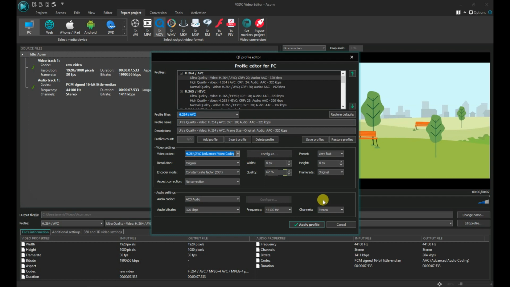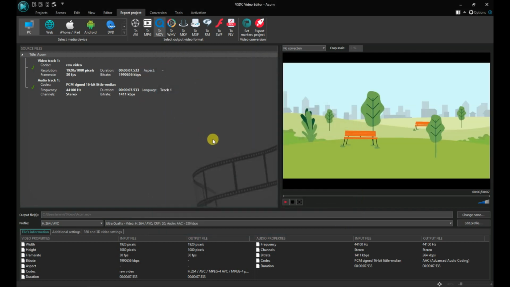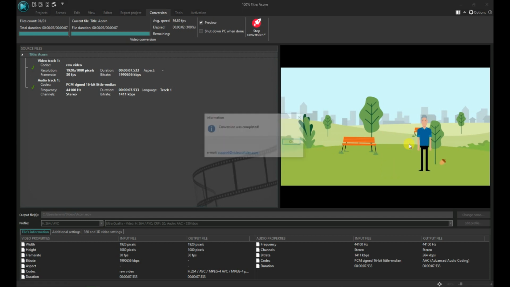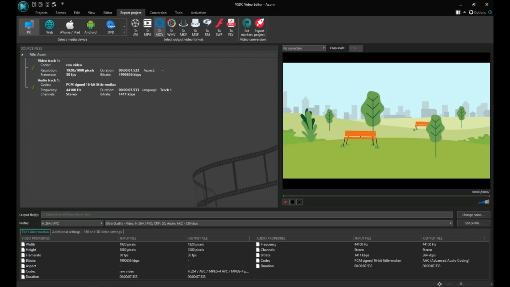For the purpose of this video being just our very first export, I'm going to leave all of these exactly as they are. I'm not going to change anything. I'm just going to say OK, and up here I'm going to say export project. So as it exports, you'll see it happen in little chunks as it's being converted on the right hand side, and now it says the conversion is complete. So we now have the file that is exported.